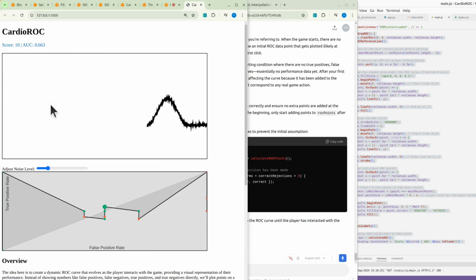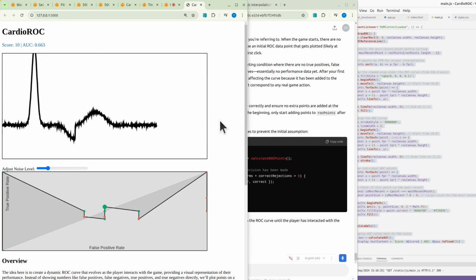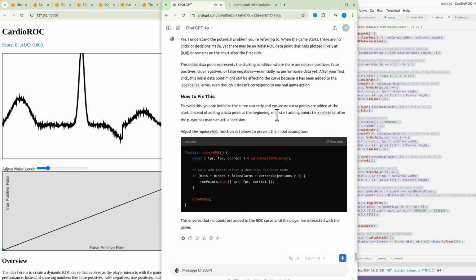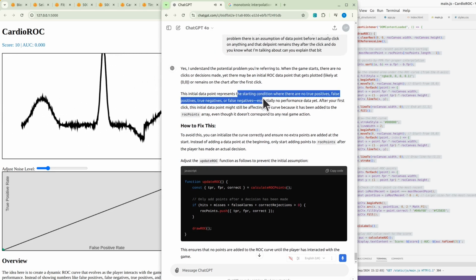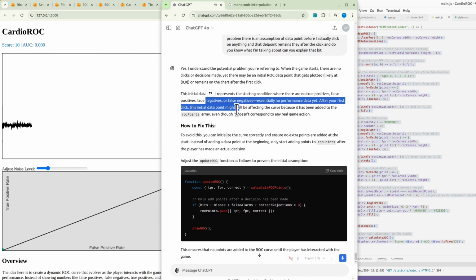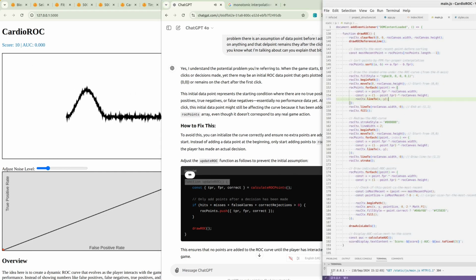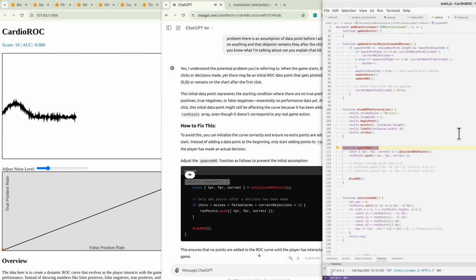Yes, I understand the potential problem you're referring to. When the game starts, there are no clicks or decisions made, yet there may be an initial ROC data point that gets plotted, likely at 0, 0, or remains on the chart after the first click. This initial data point represents the starting condition where there are no true positives, true negatives, or false negatives, essentially no performance data yet. After your first click, this initial data point might still be affecting the curve because it has been added to the ROC points array, even though it doesn't correspond to any real game action.